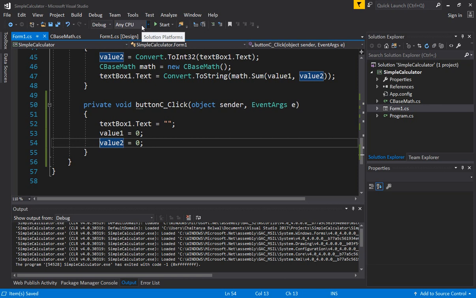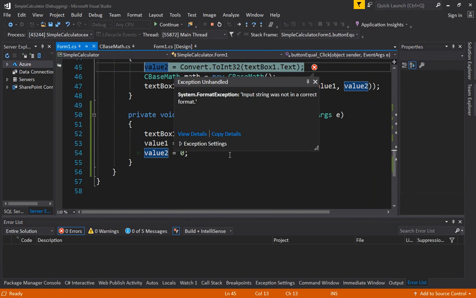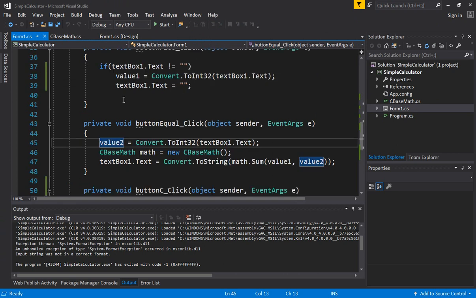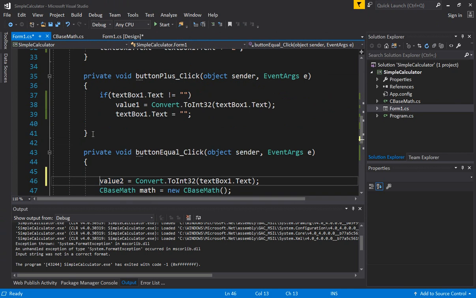So let's see this. We run this again. Plus 222 is equal to 333. I clear everything out. If I press plus, nothing is going to happen, and we actually ran into another error very similar to the last error, because we are checking value from text box even though the text box has no value.